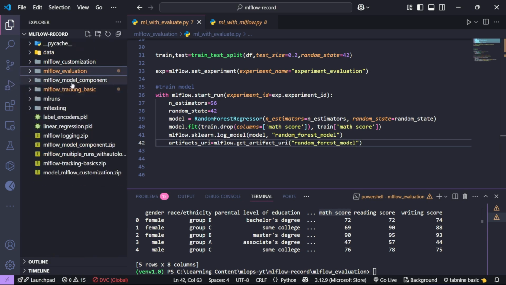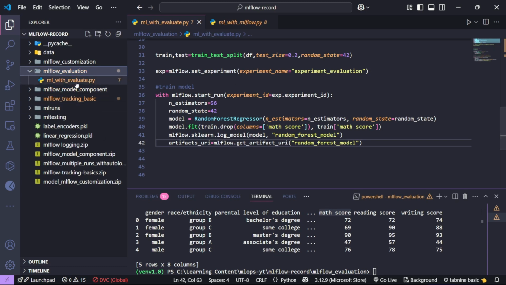my logs and all, right? Because when I run this code, you will see some folder will be created inside this folder, and that folder will be referred by MLflow while showing you all the metrics and logs and everything inside the MLflow UI. So in my case I have used MLflow dot get artifact URI, and I got the artifact URI inside the artifacts URI variable right now.